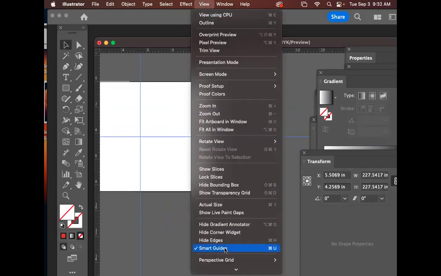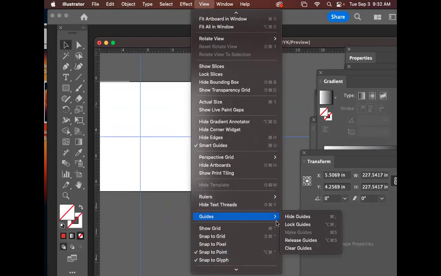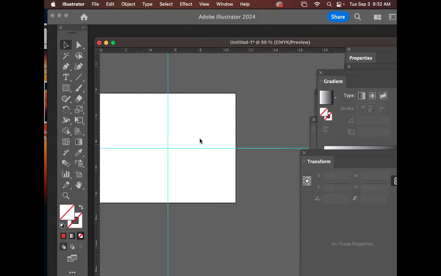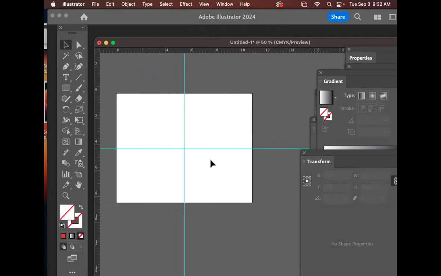So go up to view, guides, lock guides, or the command is shift command semicolon. Well, that's weird. Shift command semicolon locks them or unlocks them. All right. So everybody got that? Okay. Now, you guys ready for the next step?